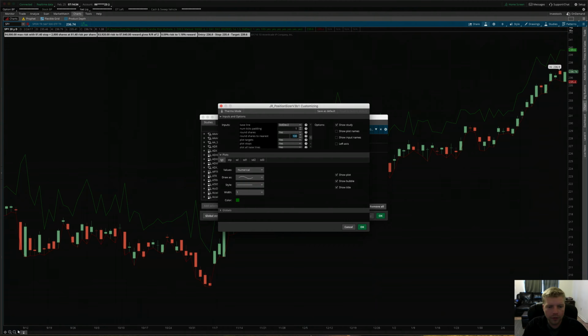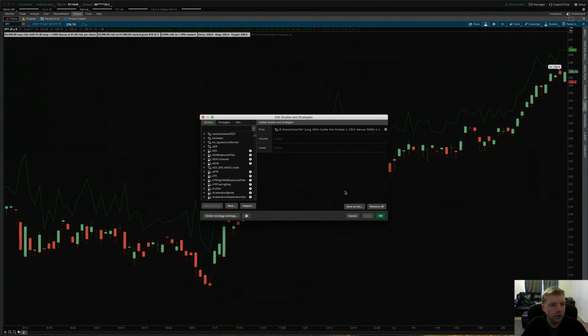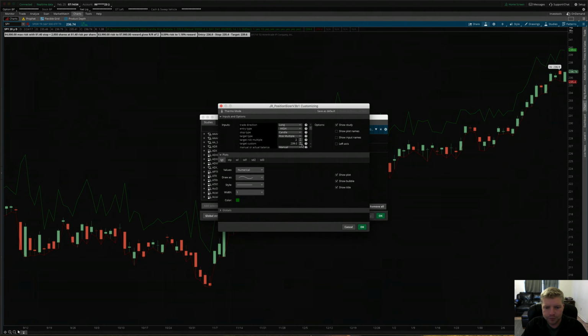You can also specify what you're rounding it off to. So if you only want to round it off to the nearest 10, maybe you're dealing with futures contracts instead of shares, you can round it off to the nearest 10 instead of 100 or something like that. And so here, if I switch it to 10, it rounds it off to the nearest 10 that will still meet that maximum of $4,000 of risk.